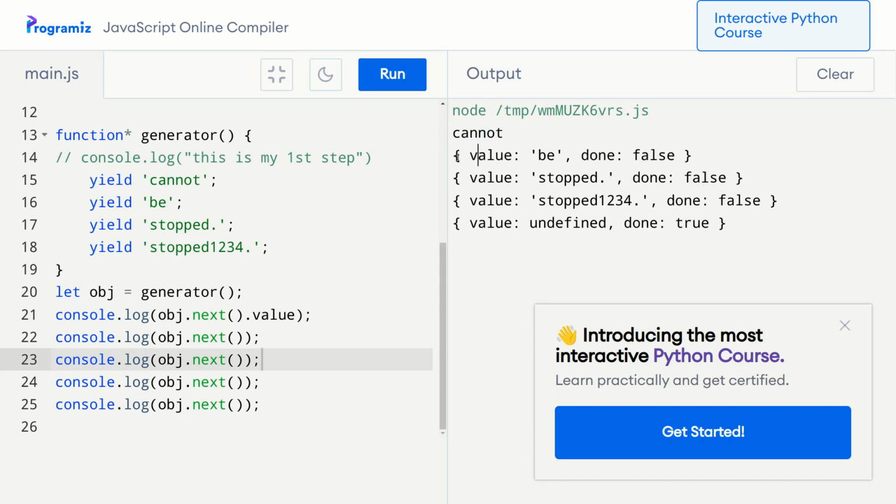If you just execute this and run it, now we have directly your value. You don't have these value and done parts. But let's understand what this done part represents. Let's run it once again, and as you can see here, the value of this done keyword is false, false, false, false, and false, sorry, and this is true, right? And as you can see here, the value part is undefined.